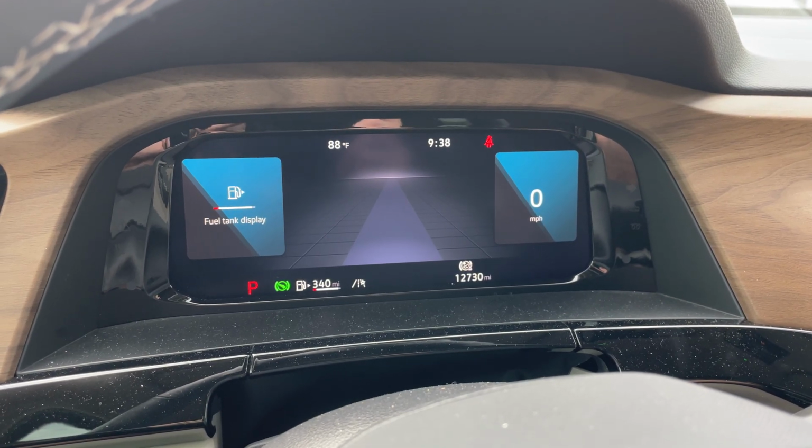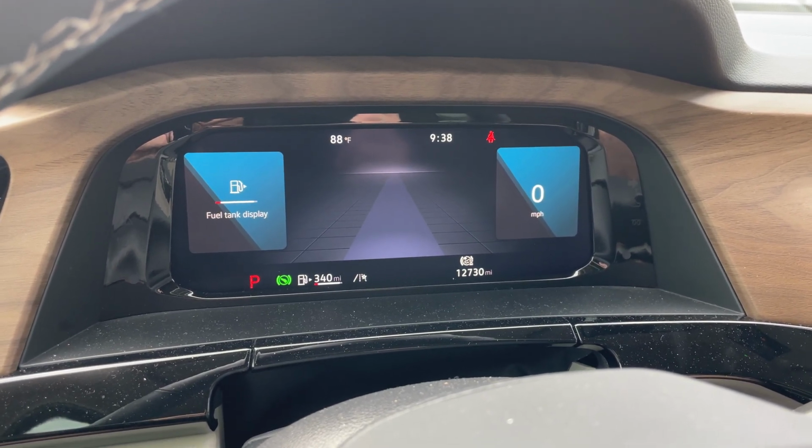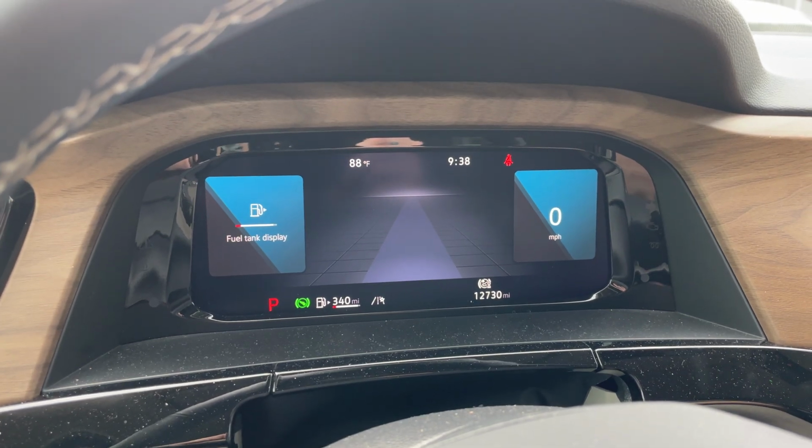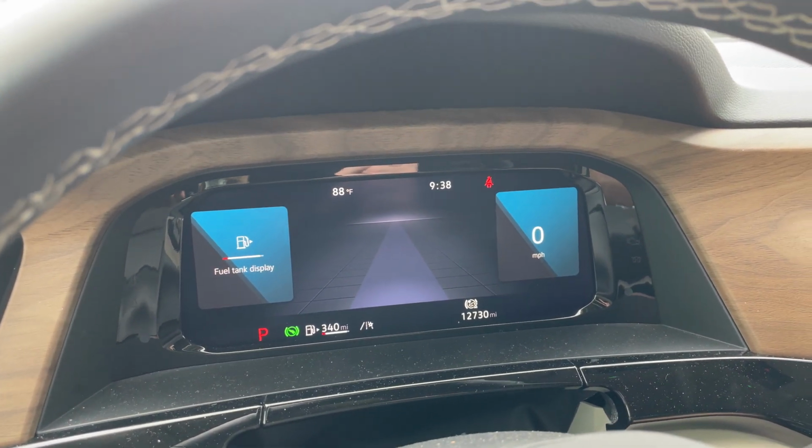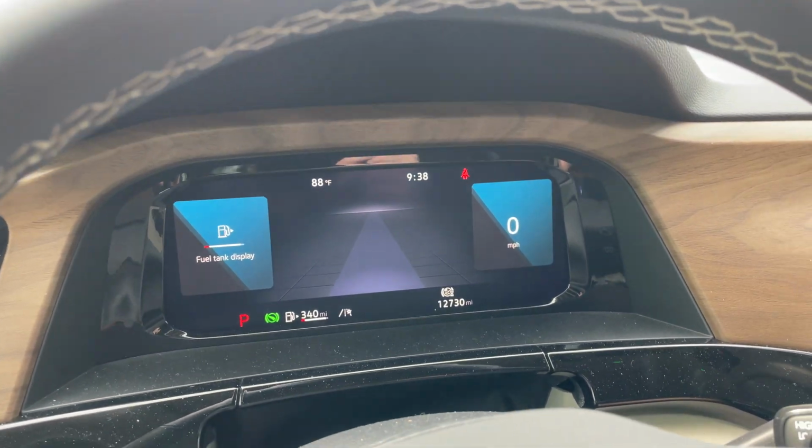Hey everybody, in this video I'm going to show you how to turn on or off lane assist or your assistance systems on your 2024 Volkswagen Atlas. So there's two ways to do it.